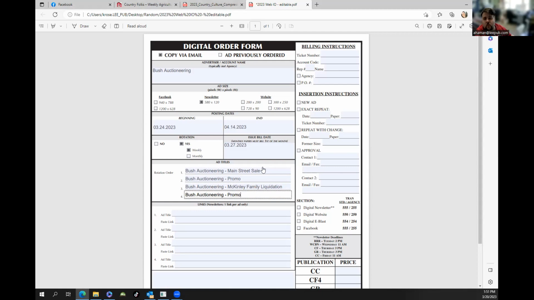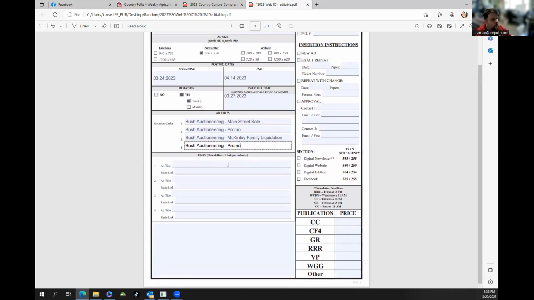All right, so I've made out 4 different ads here, like a generalized promo and then 2 specified auction ads. So we're going to rotate through all 4 of these throughout the month. We're starting here with the Main Street sale on the 24th. Now I'm going to come down here and list each of these individually. So we're going to take the Main Street sale. That's going to go in blank number 1.